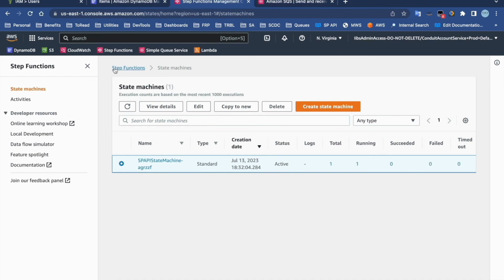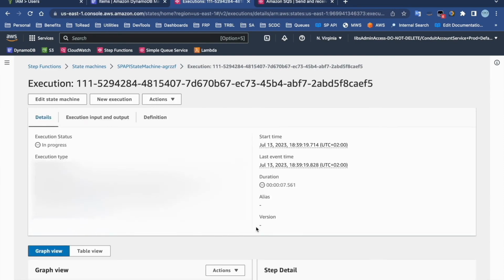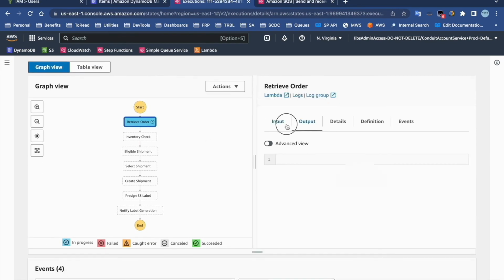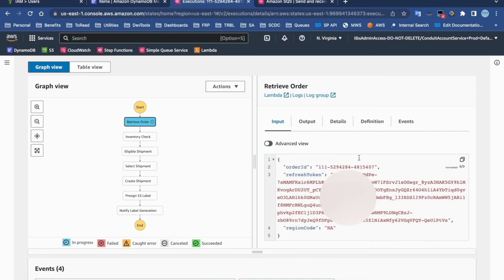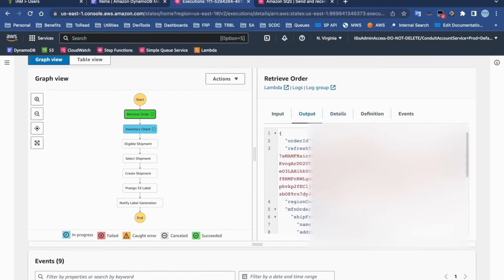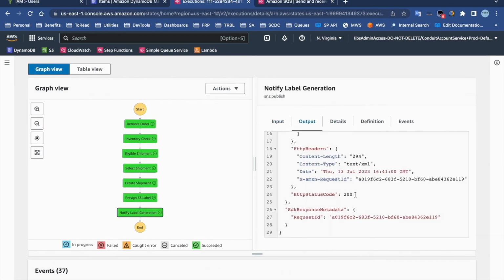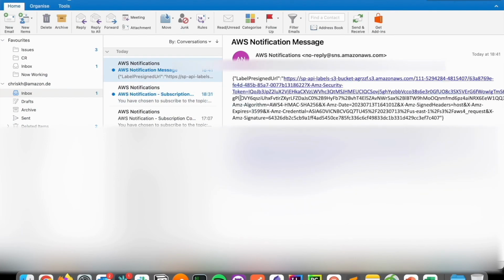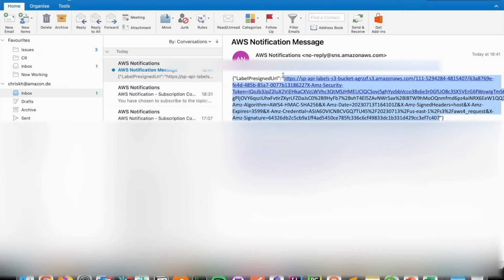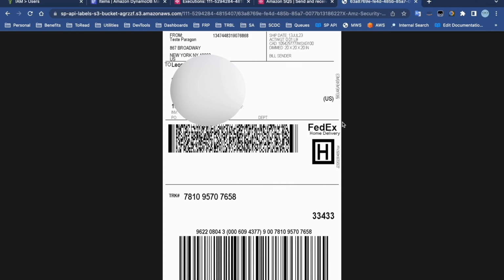Behold the state machine created by the deployment script, named SPAPI state machine with a random suffix. You witness a workflow for the order submitted through SQS. Use the graph view and step detail panels to check the status and dive into individual steps. This will also help you fetch logs and Lambda functions for related steps. And guess what? After the order is processed and the shipping label is generated, you receive an email with a pre-signed URL. Open it in your browser and admire the label. Awesome! Congrats! We created the shipment and got the label to our email inbox using the SPAPI sample solution for the MFN workflow.